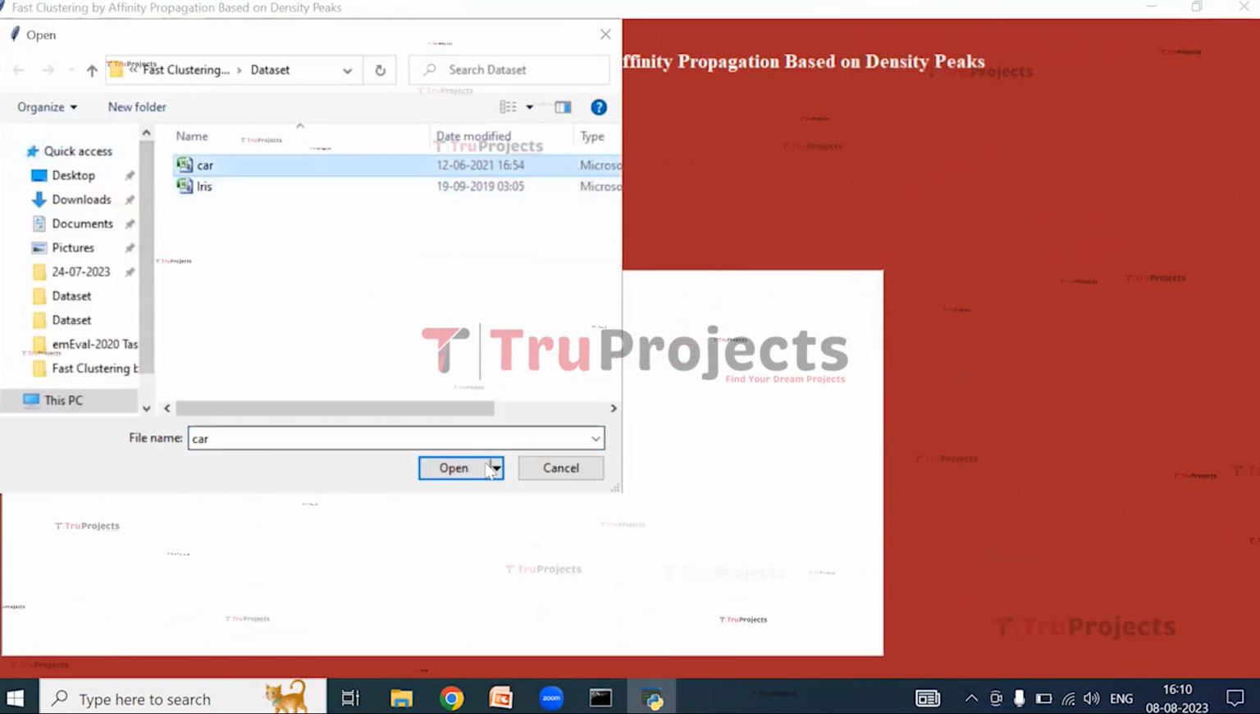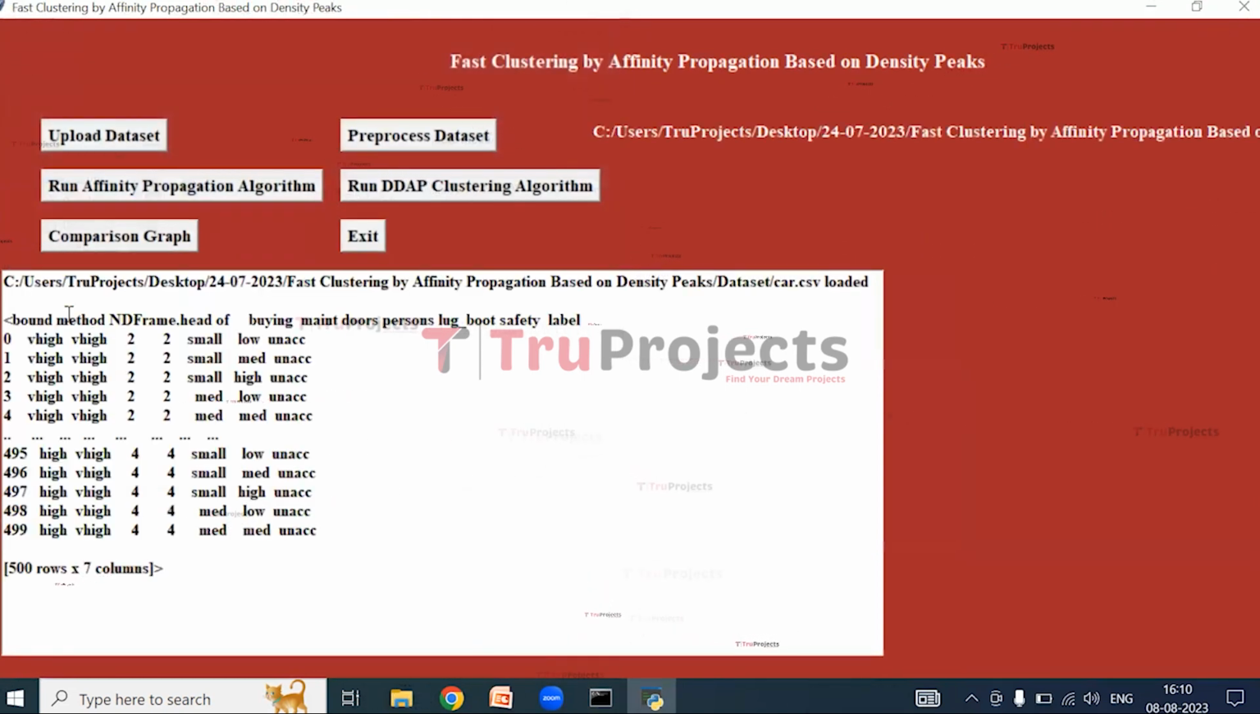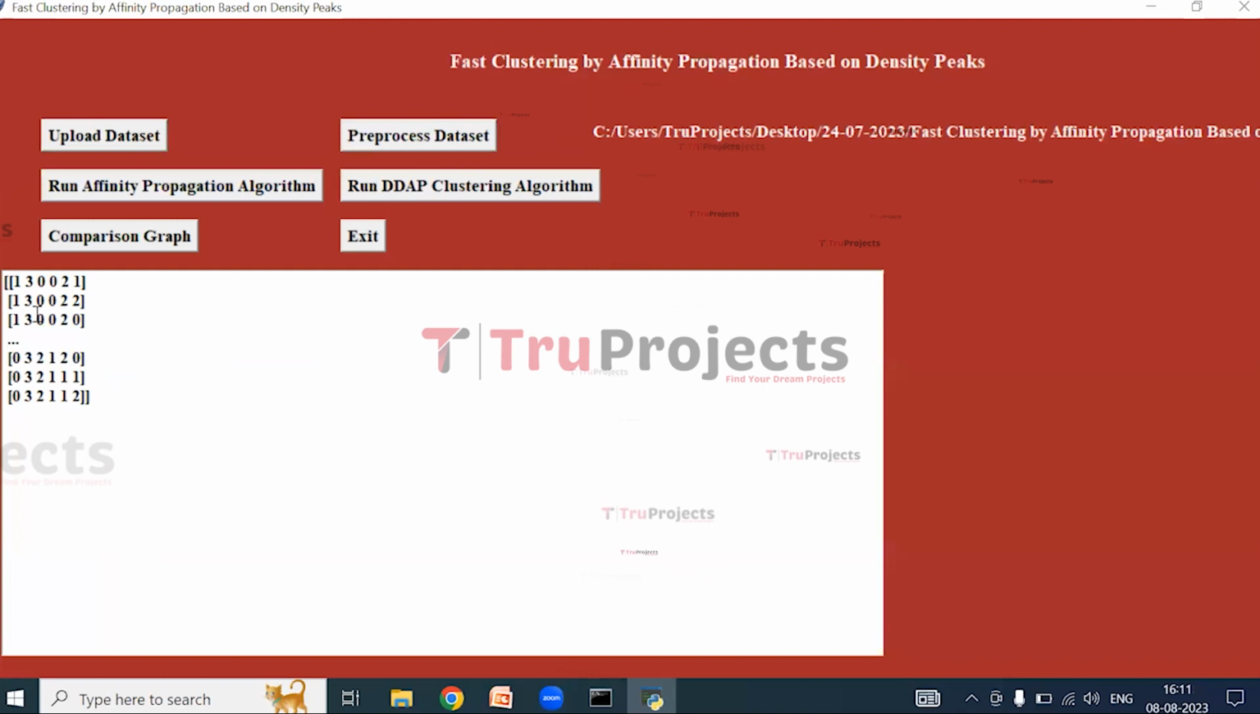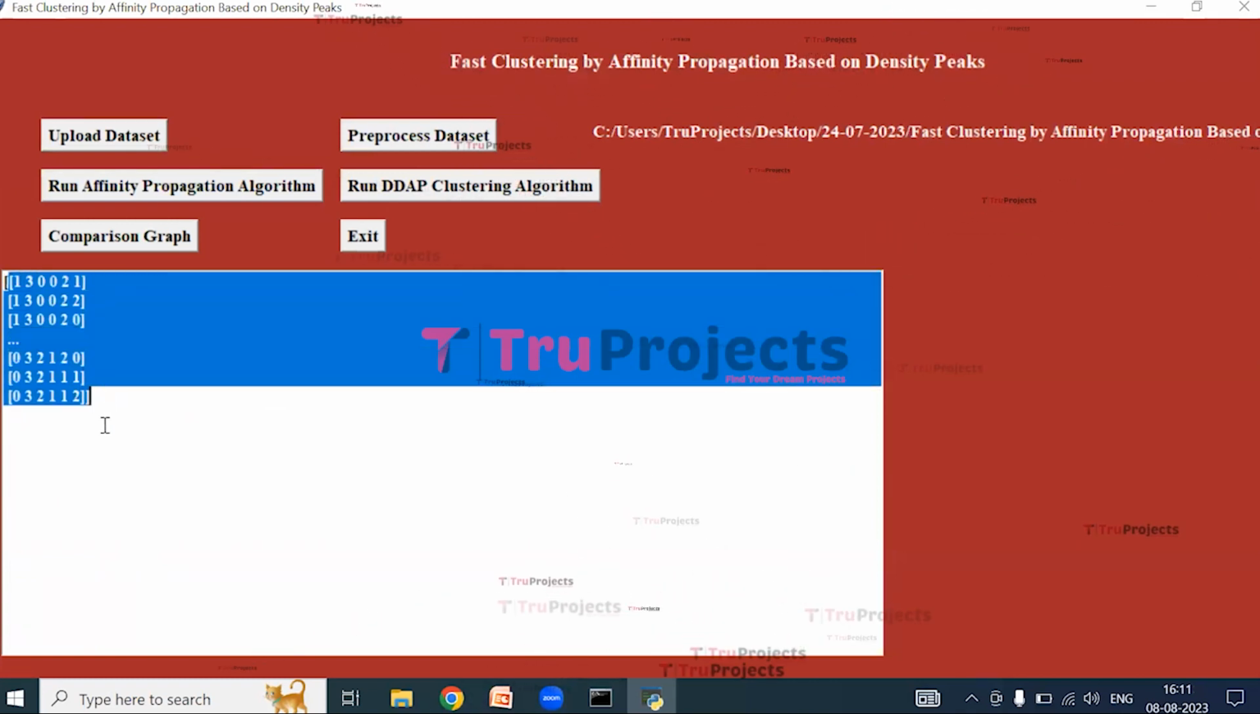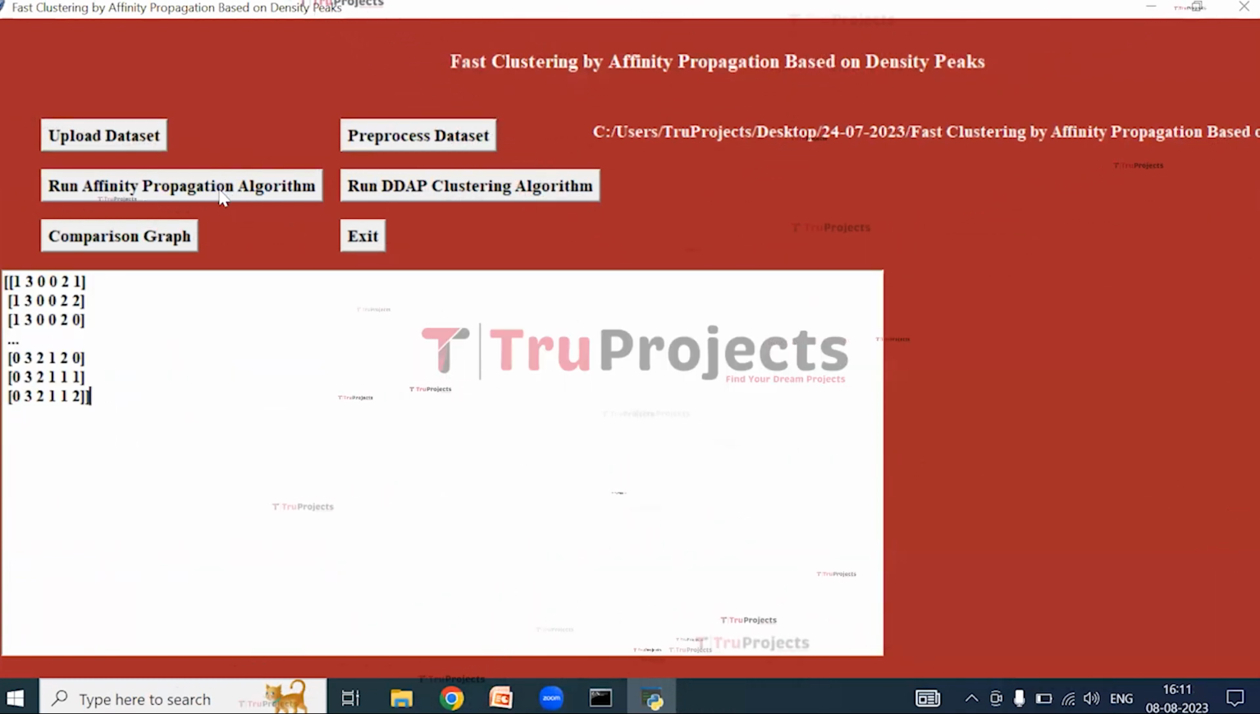Select car and open. So here we can see that the dataset is loaded and the dataset contains both numeric and non-numeric values, but non-numeric values are not accepted by clustering algorithm. So these non-numeric values must be converted to integer ID. So click on pre-process dataset to process the dataset. So here we can see that the dataset is processed. Now click on run affinity propagation algorithm to get its accuracy.